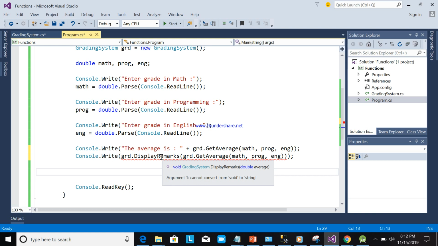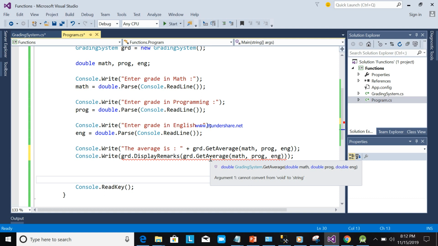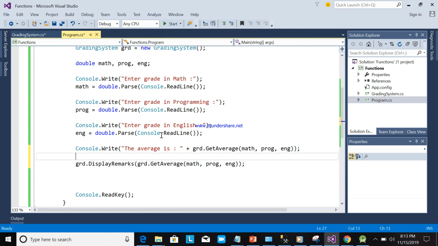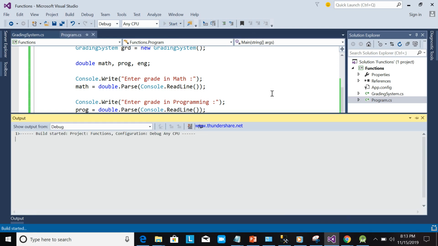This one is void to string. So we will see here, this is double. Okay, but this is void. Here it says cannot convert from void to string. So no need to put Console because the Console is already here. See? So no need to put Console, only this one. Okay. This one is to get the remarks. This is only a comment. Okay. This one is to get the average.